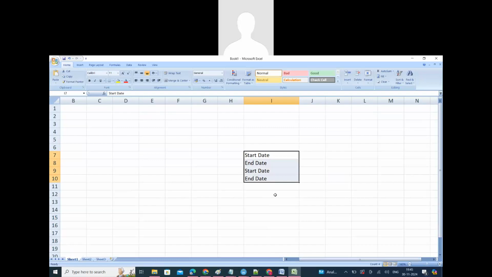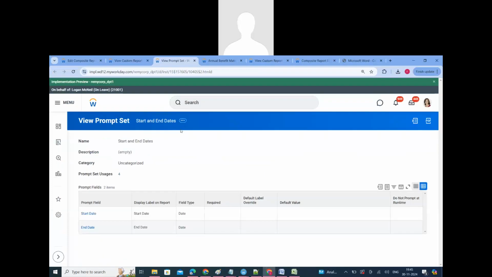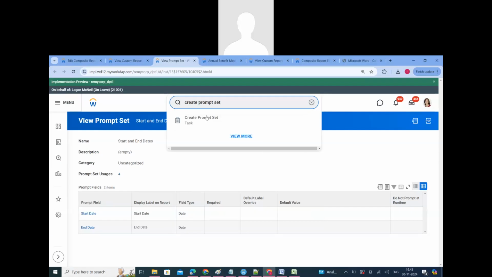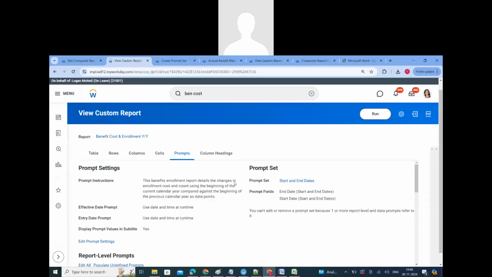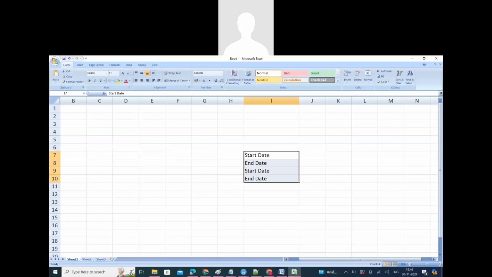So these repeated prompts, how will you avoid them in the composite report? You avoid them using the prompt set. See, this is the task name: Create Prompt Set. You can directly give the values in this prompt set, and for the report, your start date and end date should override. Only one time it will ask you. These values should automatically populate into these four fields.